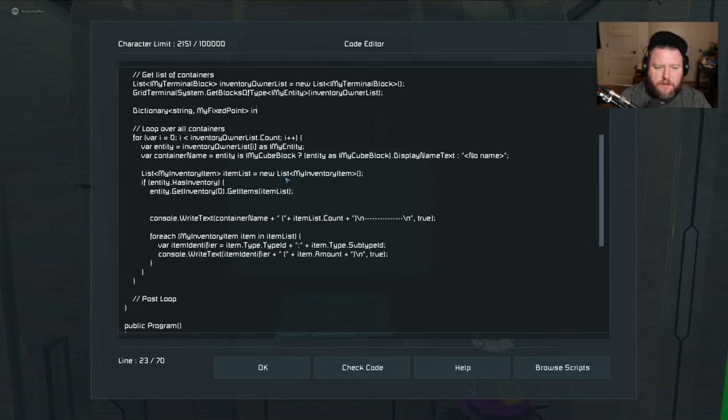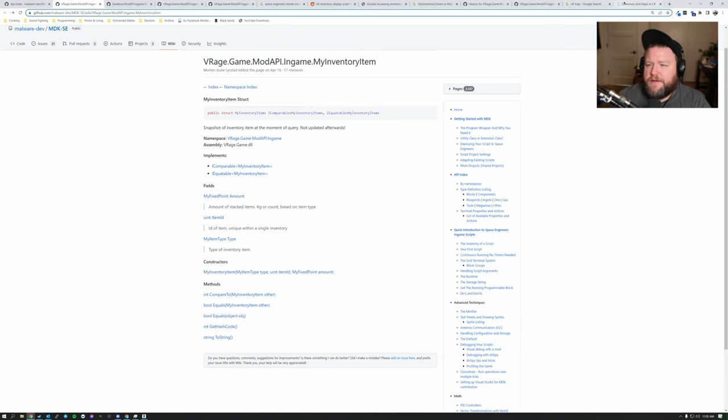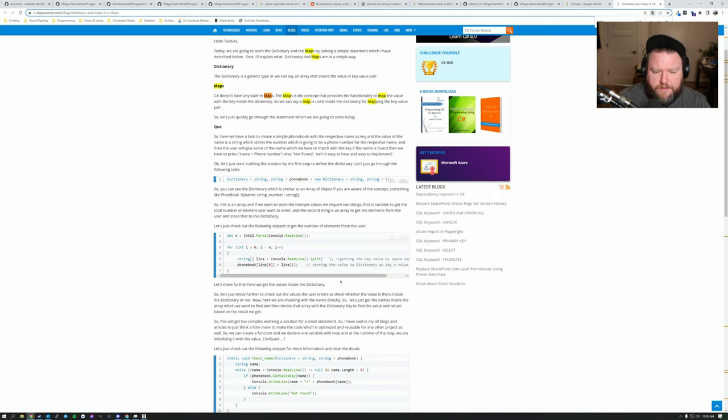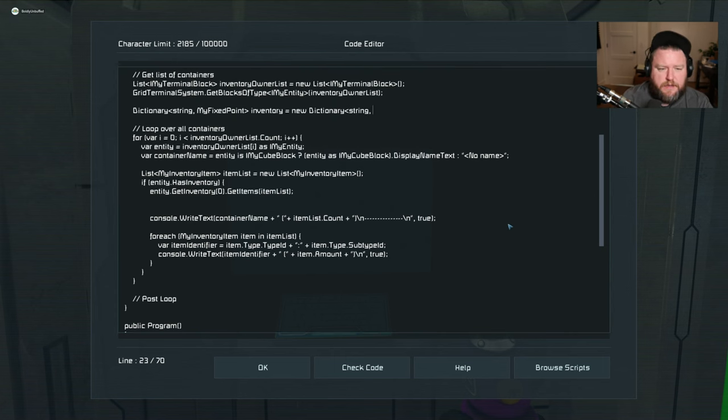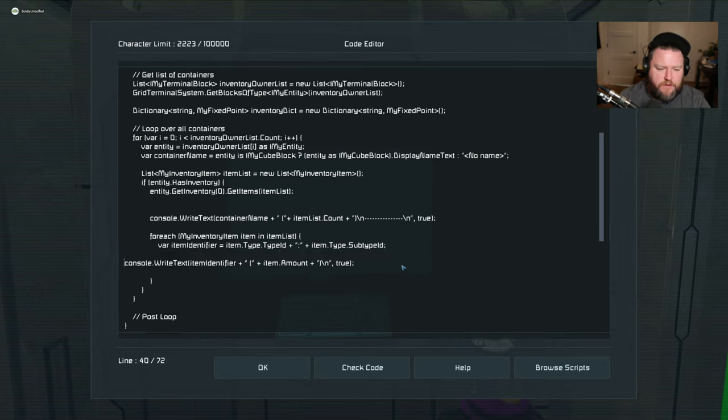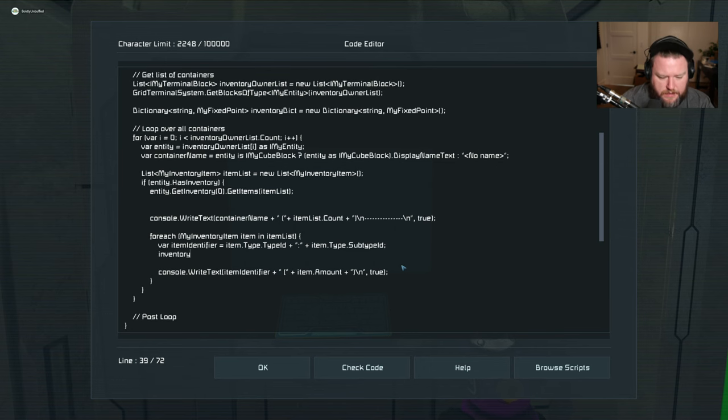And then inventory equals new dictionary. How do you initialize that? New dictionary, string, string. Okay. String, my fixed point. There we go. Okay, now we have an inventory dict. And now we should be able to not only print this to the console, but also use inventory dictionary dot.